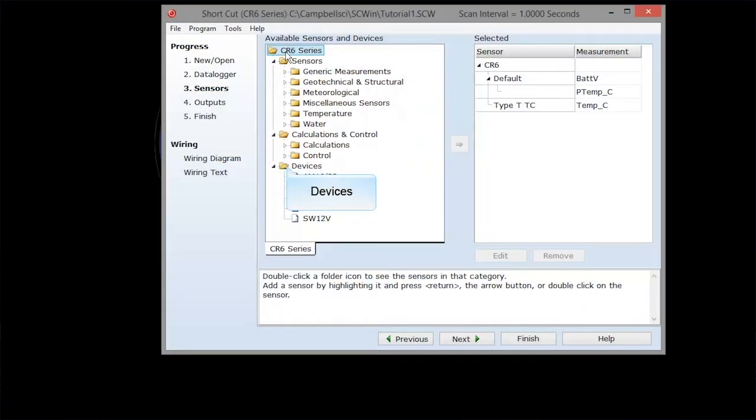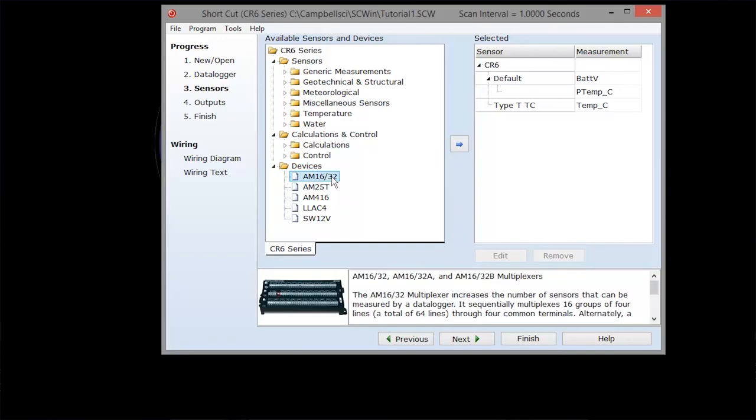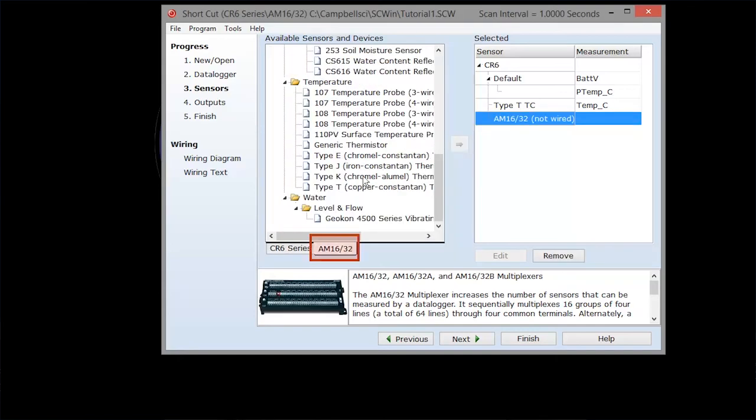There's one more feature in Shortcut to show you today. Click on the Devices folder. Multiplexers and other Campbell Scientific peripherals can be added to your data logger using the same procedure we just went through with the sensors. Once added, they appear as another tab here. Shortcut provides wiring diagrams for these devices as well.